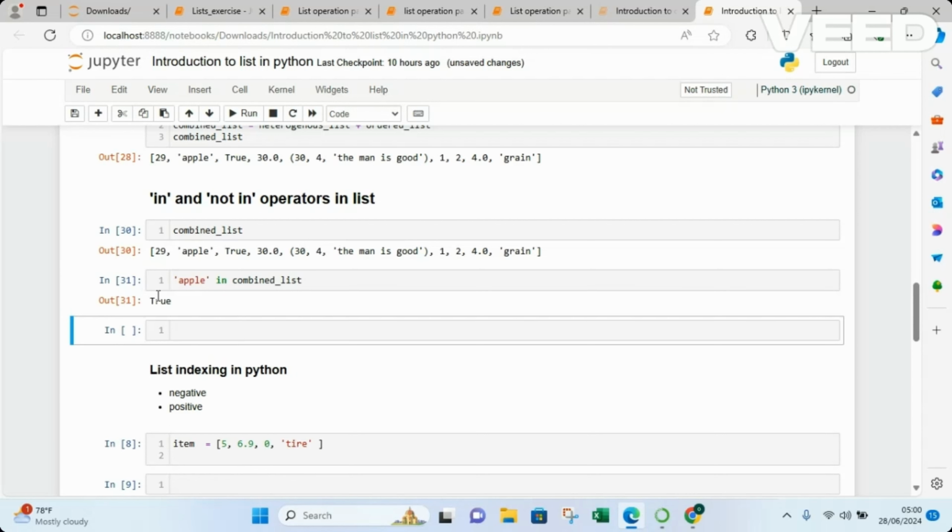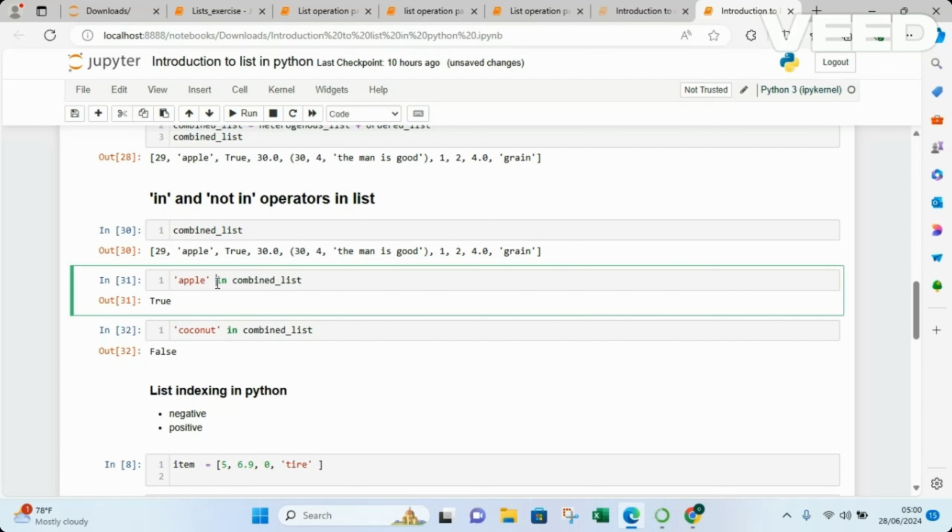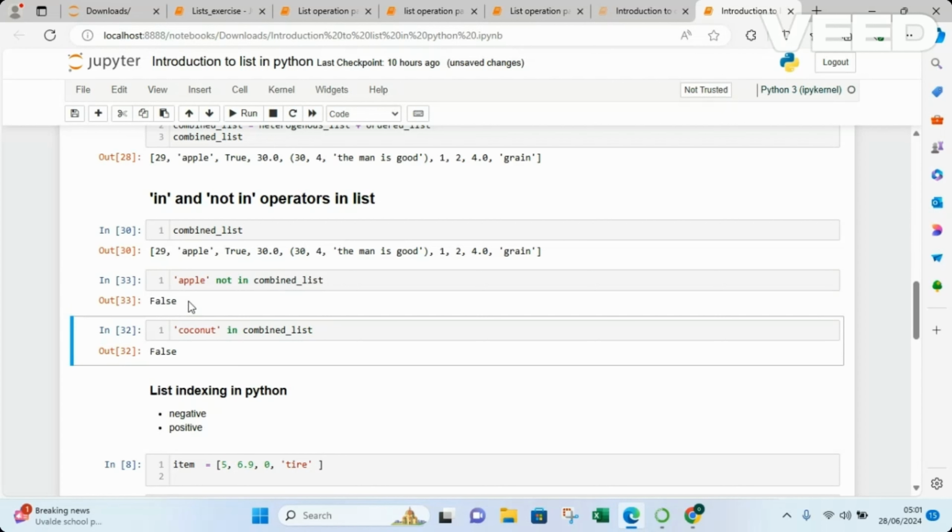If I say coconut in combined list, false, because there is no coconut in combined list. And if I come here and say apple not in combined list, we have apple in combined list. So if we say apple not in combined list, what do we have? We are going to get a false, because that is not true. So we can get this.